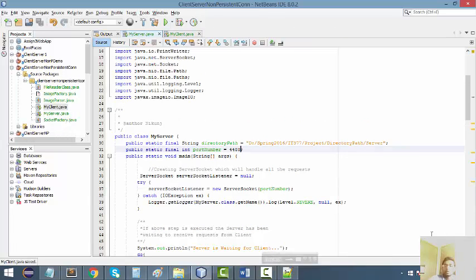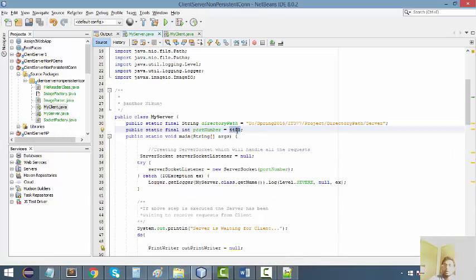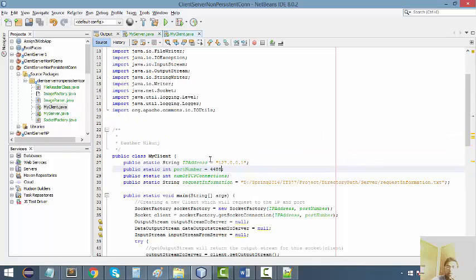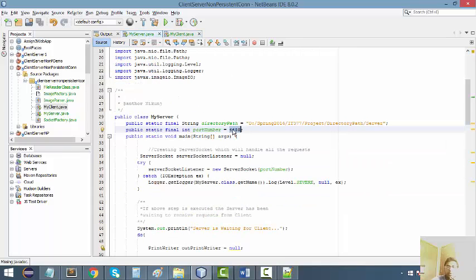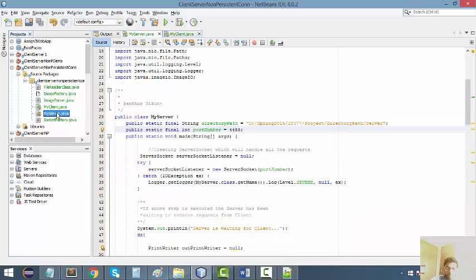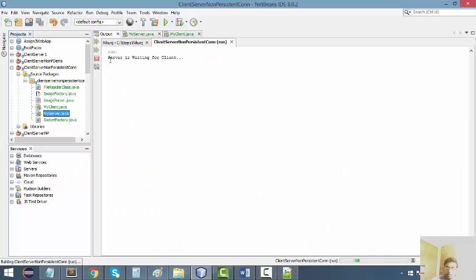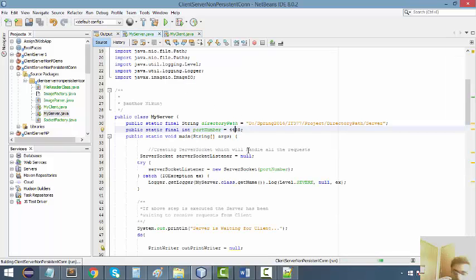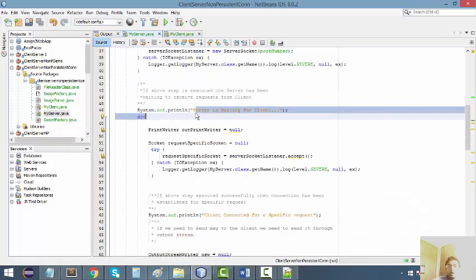So now I have the port number in my server class and the same port in my client. I'm pointing to port 4488, and this is the same port I am pointing to from my client class, and I'm referring to the localhost. So let's run the code. First I have to run the Server.java class. Once I run the Server.java class, I can see that the server is waiting.